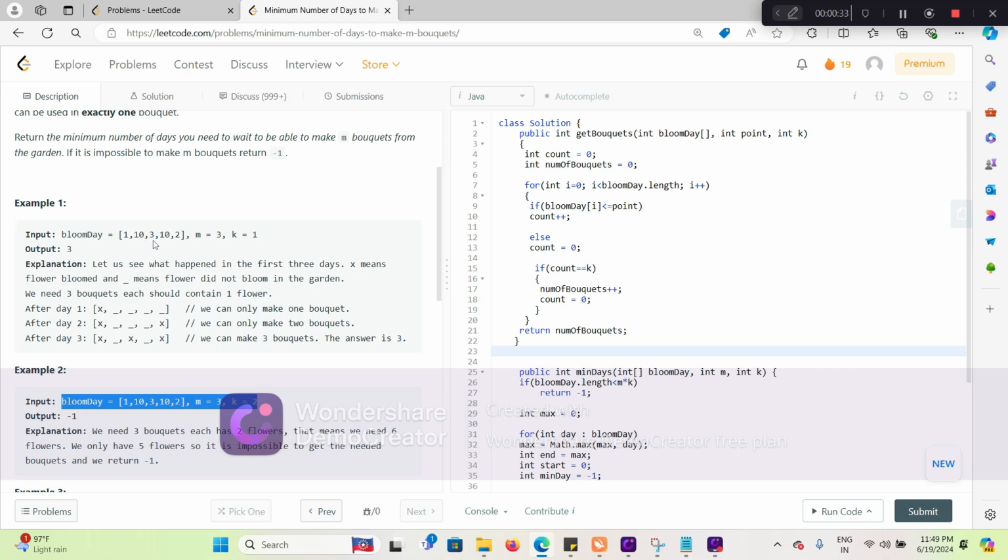So there is one condition that whatever the size of every bouquet is, those flowers should be consecutive. Okay, so let's say if k equal to 3, then 1, 10 and 3. If we want to pick this, we have to pick all the consecutive 3, so the waiting would be 10 here, because at maximum on day 10 all the three would be available as they will have bloomed. So similarly we have to make the total m such bouquets.